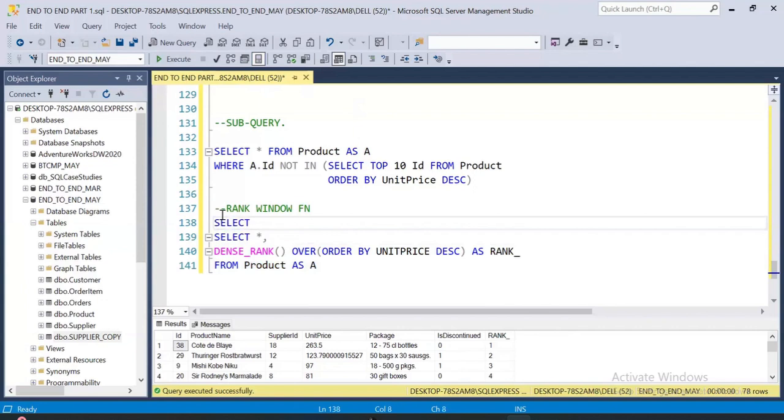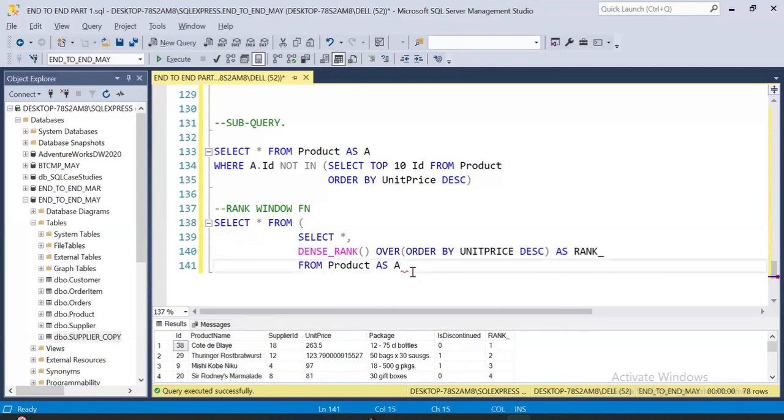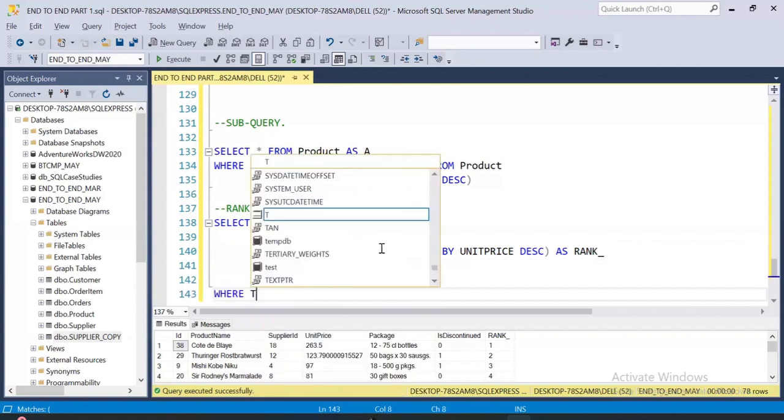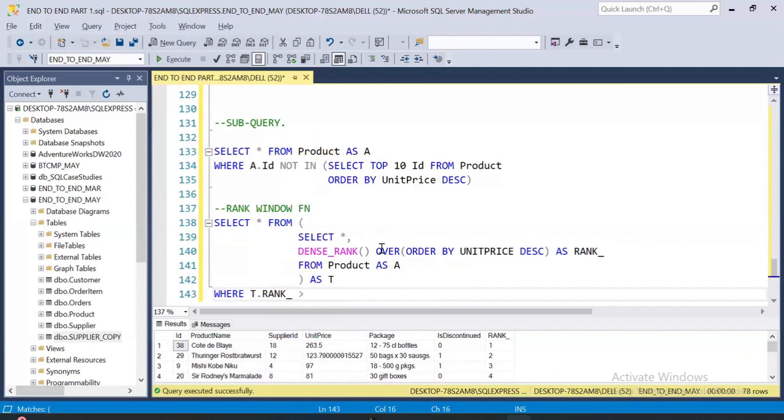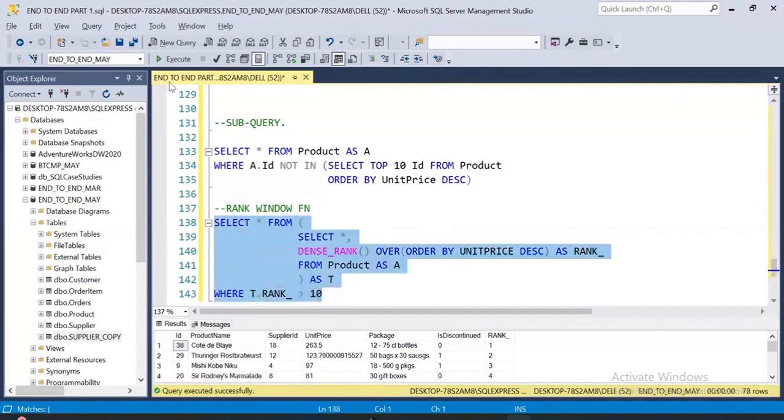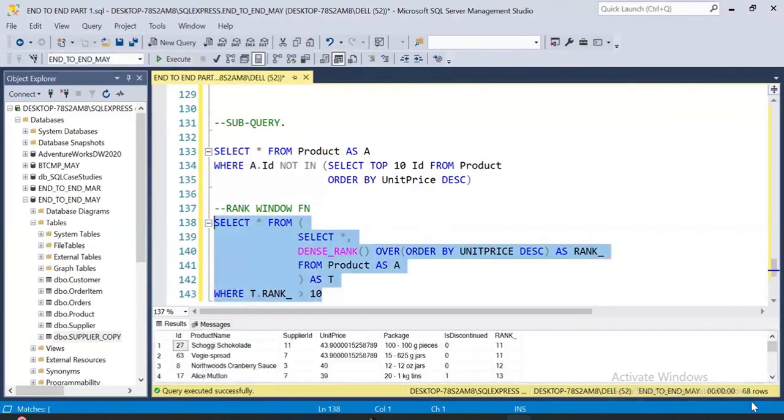So I will say select star from, and I will give the name as E. I have declared the output of this query as an inline subquery. Now I can filter. I have a rank column. I can say where t dot rank greater than 10. So it will give me all the products except the top 10. 68 rows, same output.